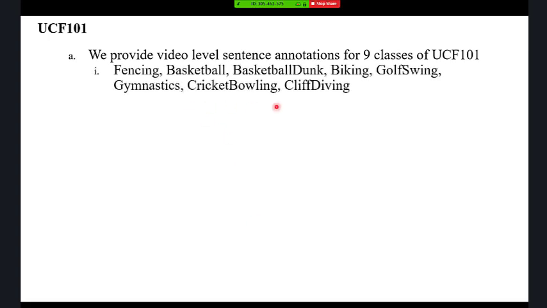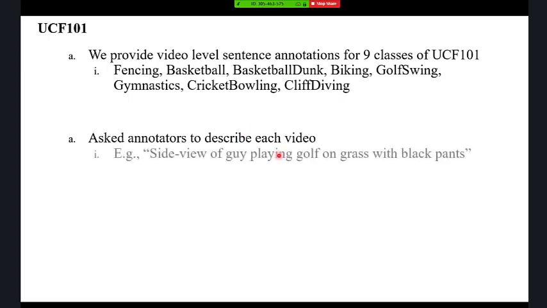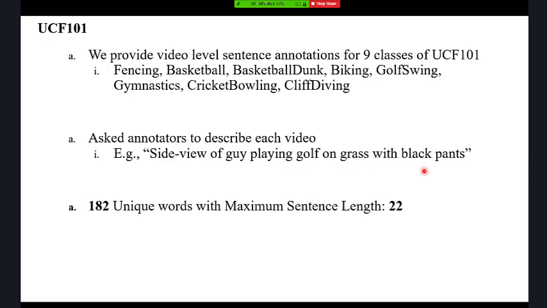The second data set is UCF-101, for which we provide video-level sentence annotations for 9 classes. Here are those 9 classes, like gymnastics or cliff diving. We ask annotators to describe each video, and this is one example of what our annotators wrote: side view of guy playing golf on grass with black pants. It has 182 unique words with maximum sentence length 22.